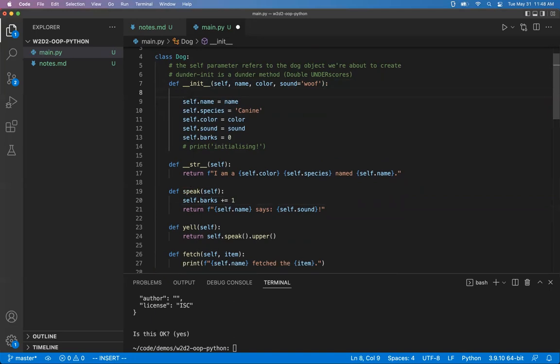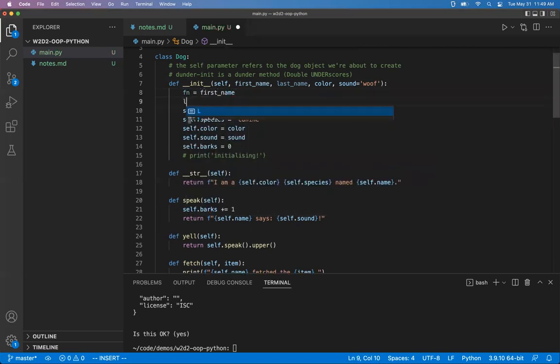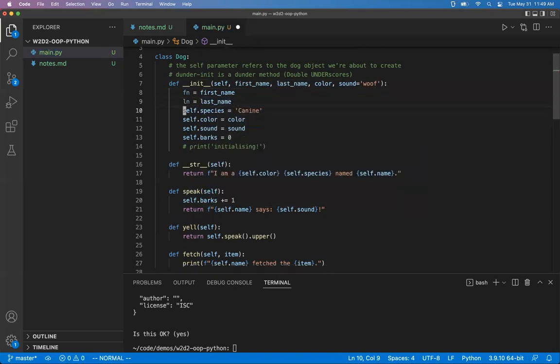But if there is information that only needs to exist in your init method, you can just define local variables here. So what if instead of name, they passed in first name and last name, but I only want to have name in my actual object. I could say the name equals first name plus last name, and then self.name equals that.